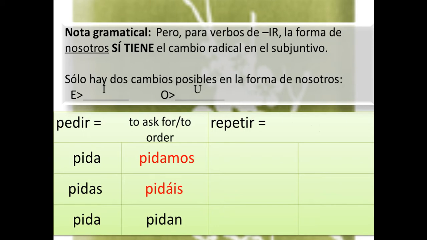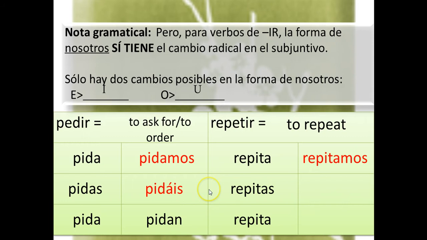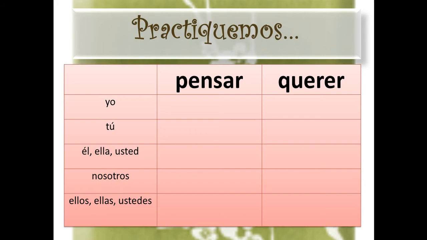Same thing with repetir, to repeat. Repetir is an E to I stem change in present tense indicative, so it'll still be E to I inside the boot, and since it's an IR verb, it can also change E to I outside the boot. So repita, repitas, repita, repitamos, repitáis, repitan.